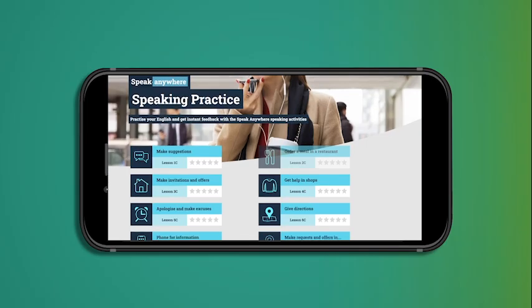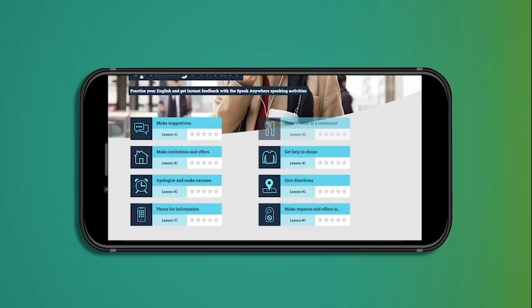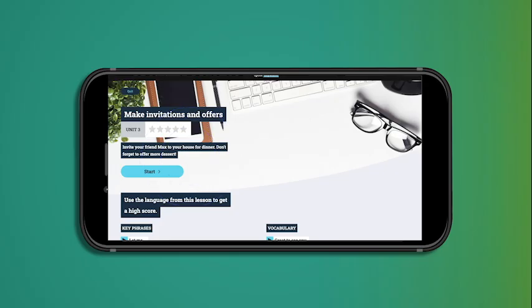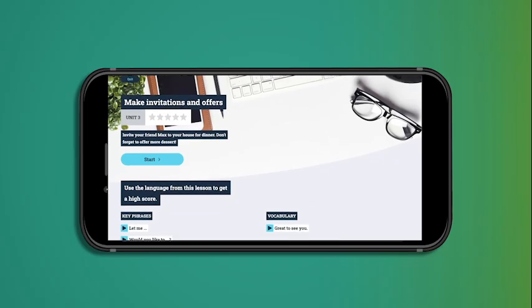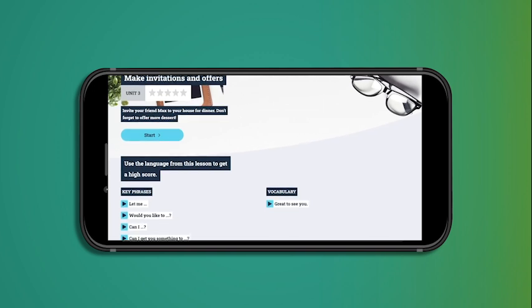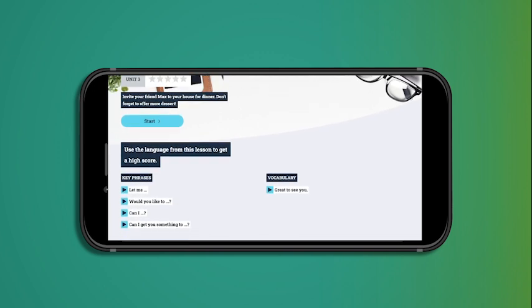Speak Anywhere is a series of interactive role-plays based on innovative speech recognition technology, which gives you the opportunity to practice speaking outside the classroom. The activities are based on the language taught in the C lessons of each unit.